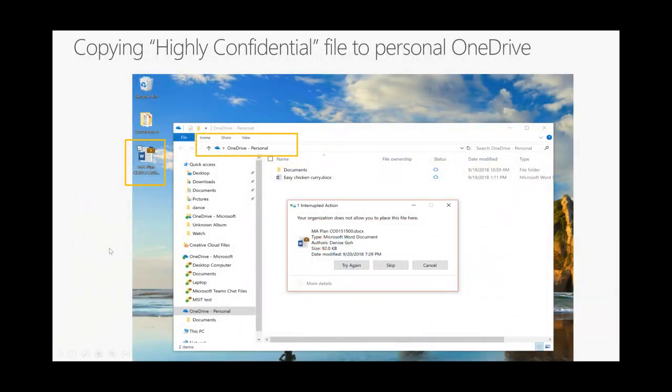Here you can see that I tried to copy-paste this highly confidential data over onto my personal OneDrive or Dropbox or both. And the moment you do that, we could produce the same message. We can say, hey, this organization doesn't allow you to place highly confidential data on non-corporate sync drives. So please don't do that. So that's an example of that. Next slide, Mike.